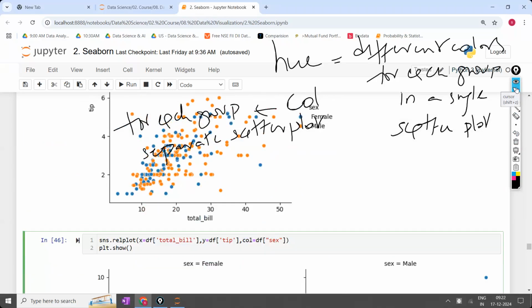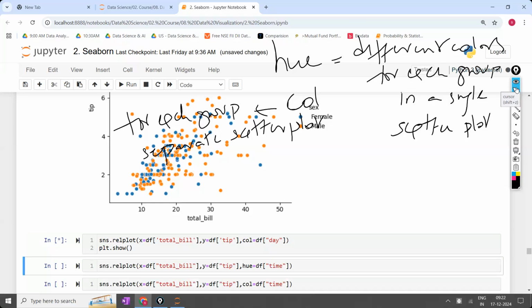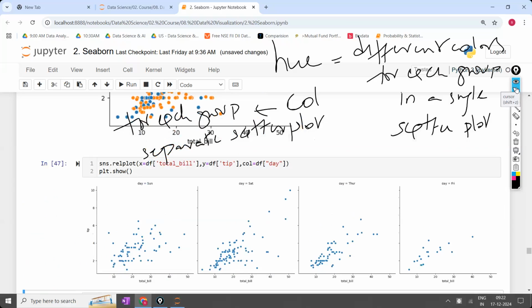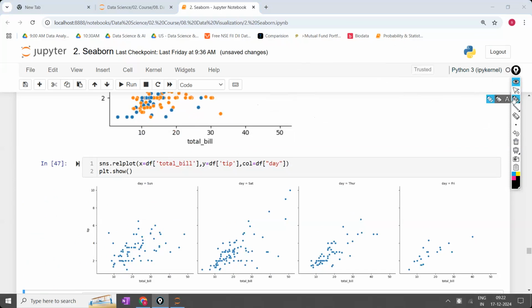Now, for example, if I take day here, how many different days are there? Four different days: Saturday, Sunday, Thursday, Friday. So you are going to get four different scatter plots, one for each day separately. First, the data was separated group-wise. In each group, it applies the scatter plot between total bill versus tip amount. So what is the backend code of this one?